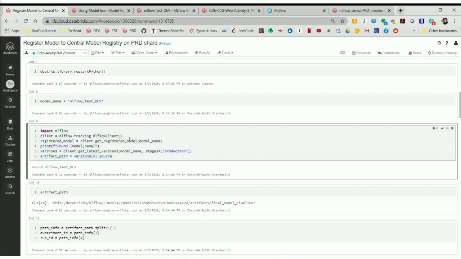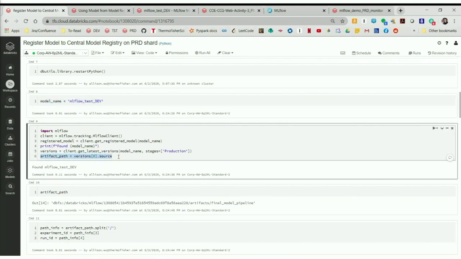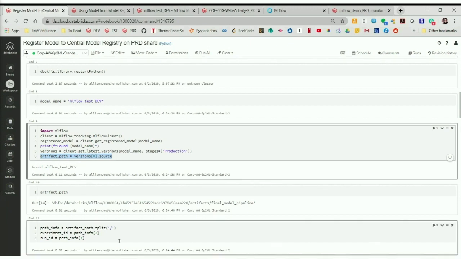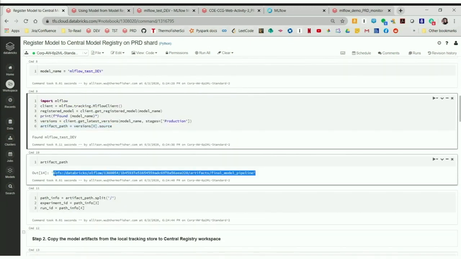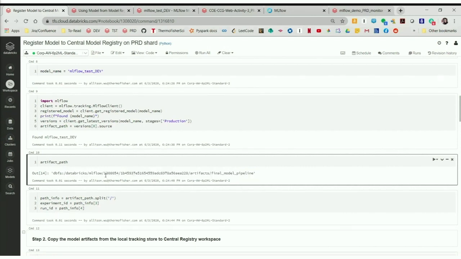So here is how you can create a client for the MLflow tracking server, and then this is how you can specify what model you want to pull. This directly pulls the latest version of the production model in this model registry. And this code will actually give you the absolute path for all the artifacts that you register for the model. So by parsing this artifact path, you can get the experiment ID and run ID as well. So experiment ID is usually this one, and then run ID is this one.